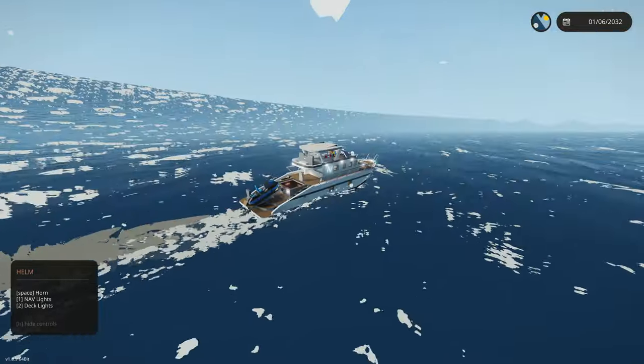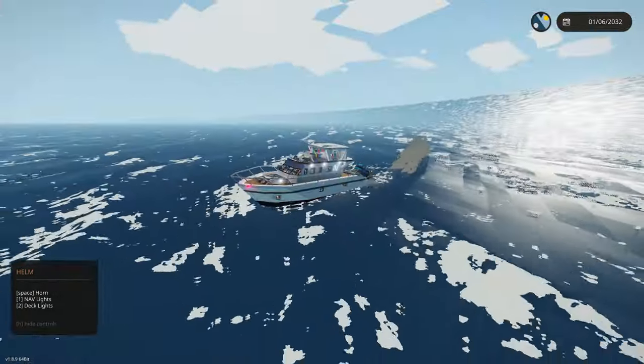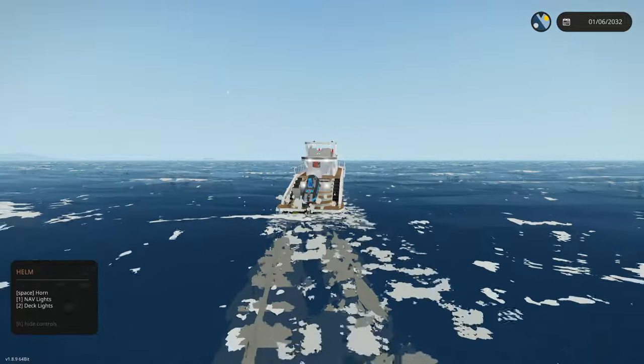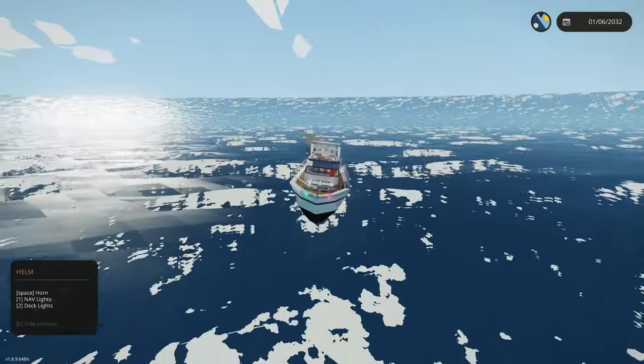But that's basically how you use this yacht. I'm gonna add a scuttle button here in the future, probably on a video. So make sure you stay tuned for that. But that's probably going to be it for this video. I was just going to show you guys how to use this thing. It is now in workshop.